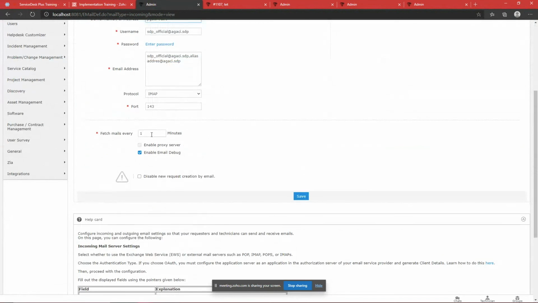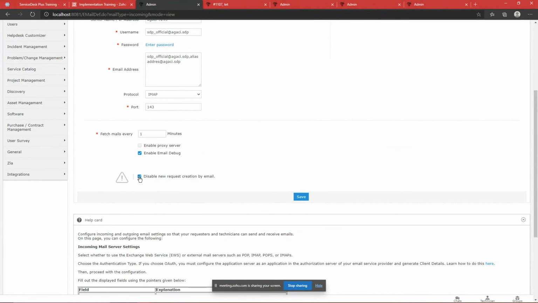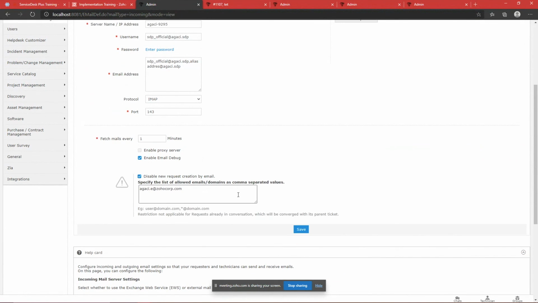So I can have a schedule configured here, which will go ahead and fetch the information based on each and every schedule, and it will get the request created. That is something which you can go ahead and make note of. And if you'd like to allow request creation for specific emails, you can enable this. This is going to disable the request creation, and you can specify the email address whichever you want to allow to create the particular request.